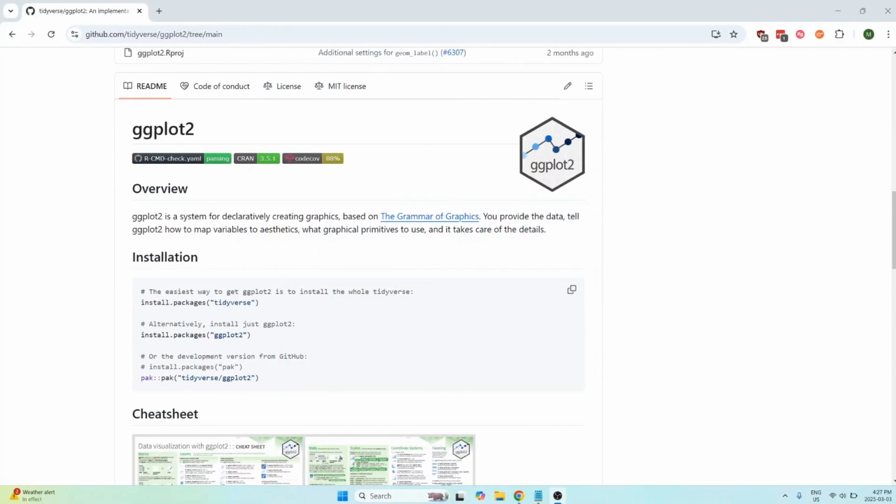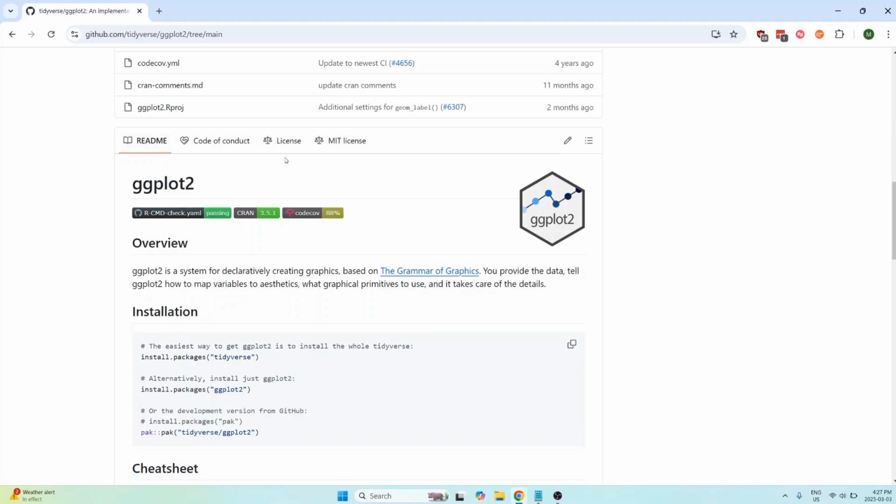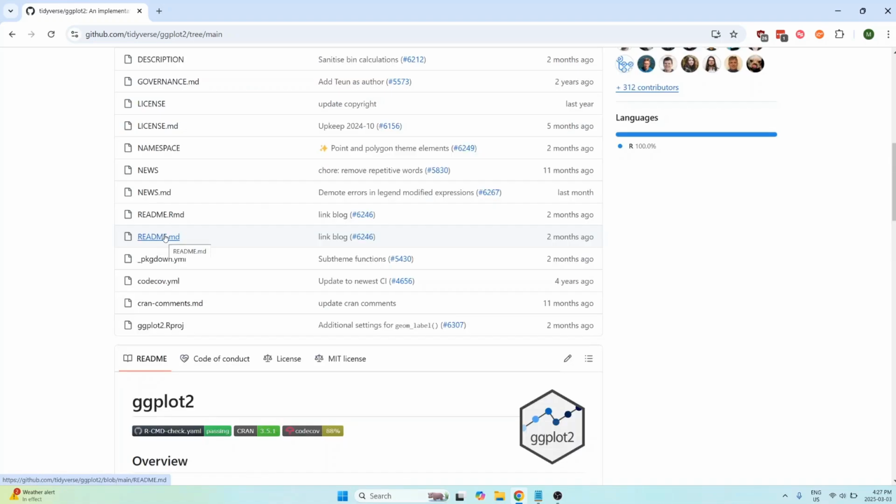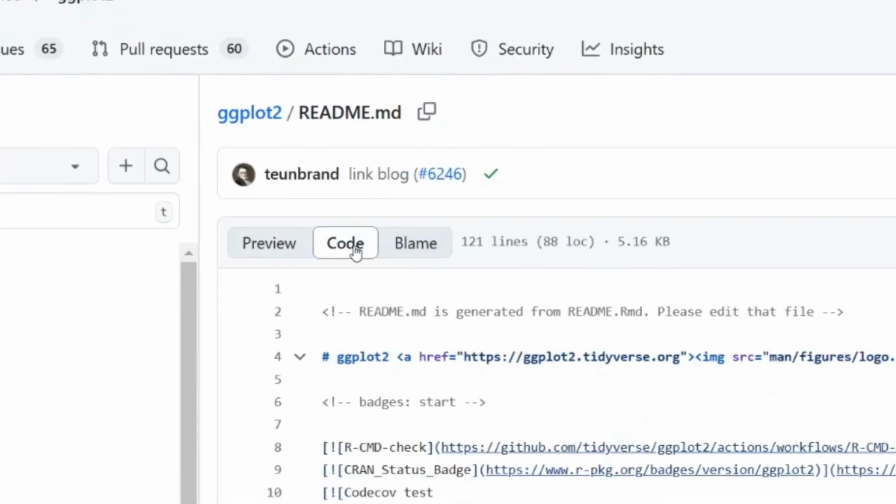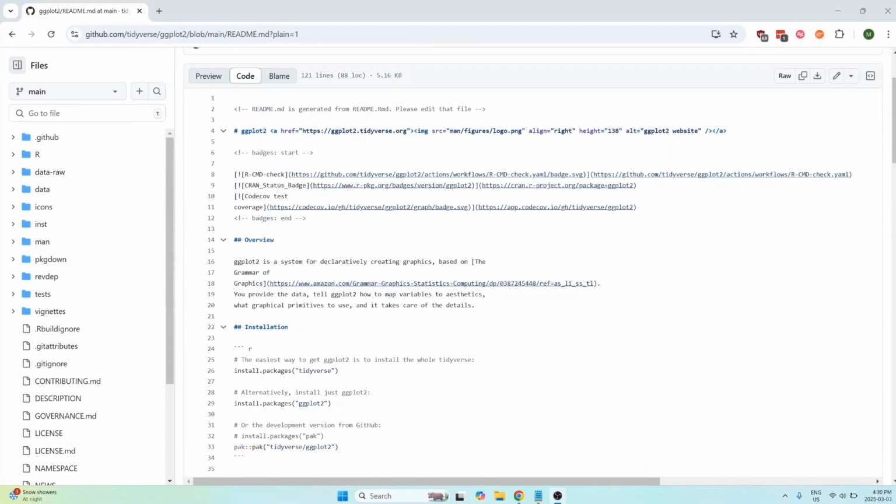Now, the first step to understanding how to embed badges is understanding what badges actually are. Under the hood, they're actually just images. So for example, if I look at the raw version of this README, I'll see that those three badges are embedded as images. When I click on the README, and then I switch to the code view, I can see that these badges have been added in using Markdown.